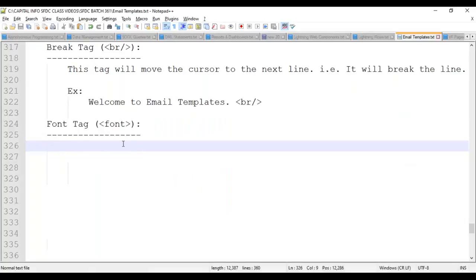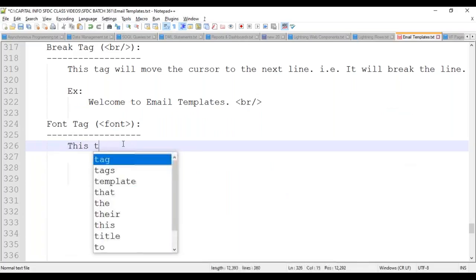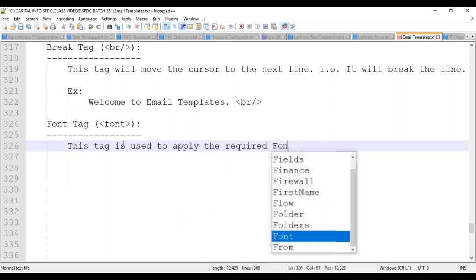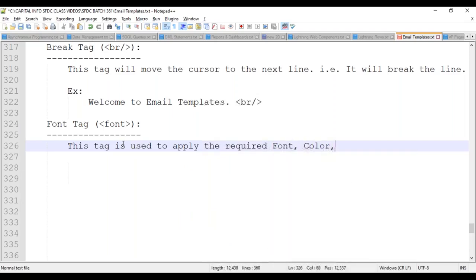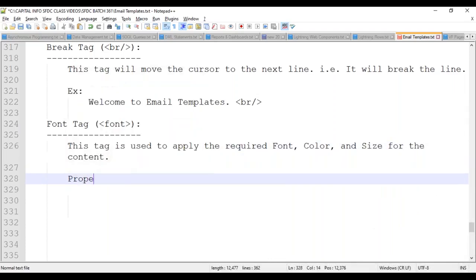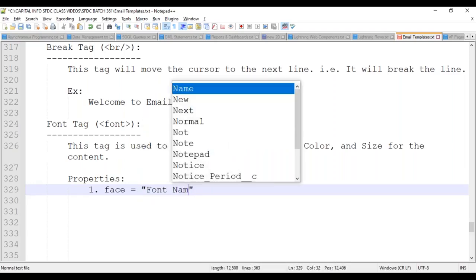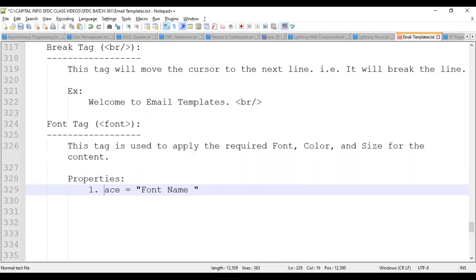Now, let's see how we can use this one. This tag is used to apply the required font, color and size for the content. Properties. First property, face property, to specify the font name. What font you want to apply for this particular content.